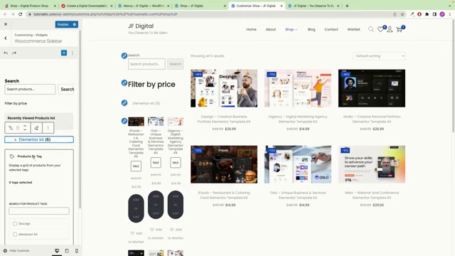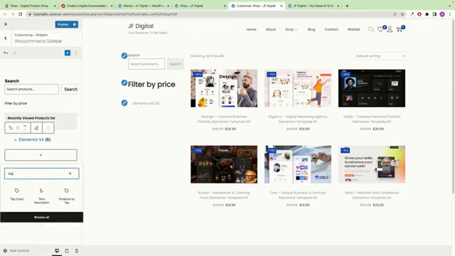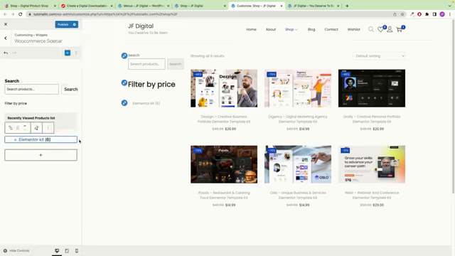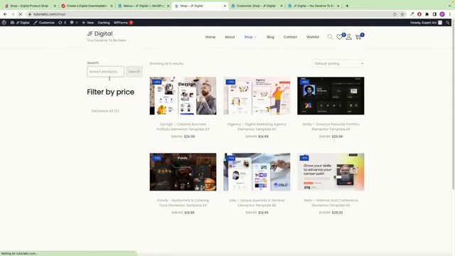I think this one does not look good, so let me remove it and try again. Let's search tag. Here is a tag cloud, so let's add this tag cloud. I think this is mainly for the blog, so let's skip this. Okay, let's now publish it, go back to our shop page and reload it.